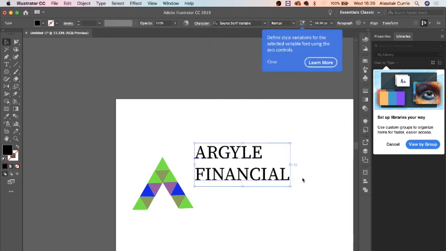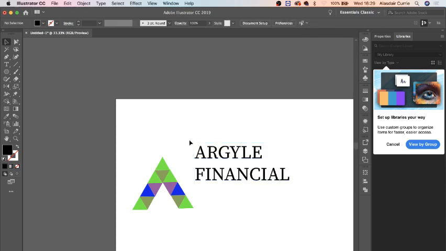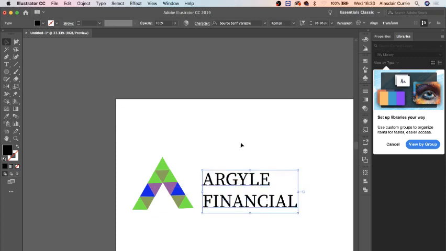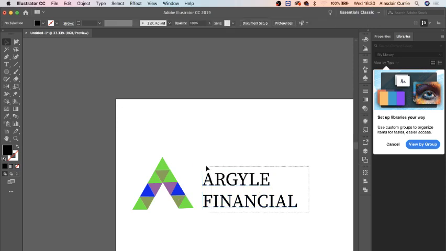Right, and if you can just generally position that in place, so it's aligned with the bottom of the object. Cool. Perfect. Okay, so that's basically it.